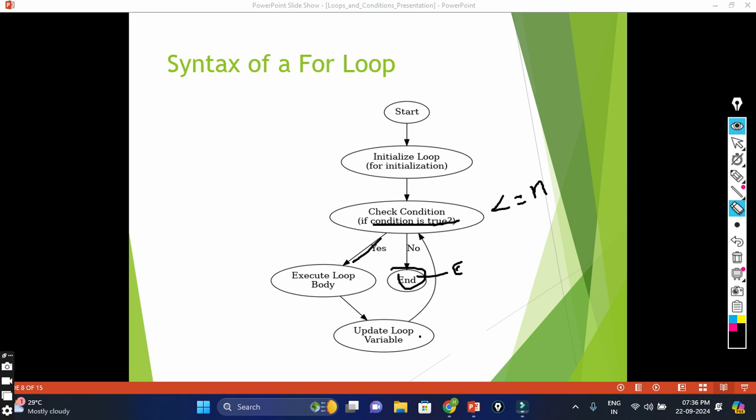Is the counter less than or equal to the total candy? Yes, the path is run, and update the variable. Move to the next candy. If it is not, it comes to an end. I hope you understand the for loop.